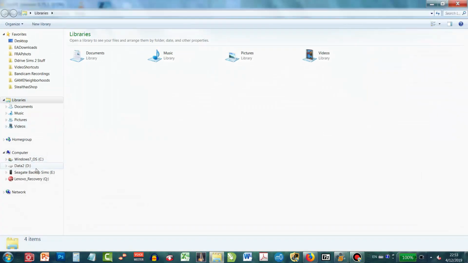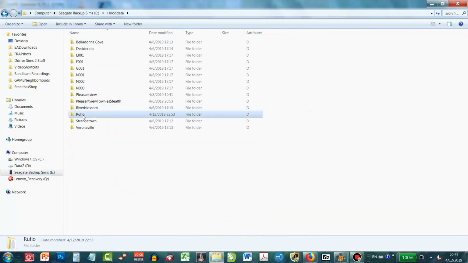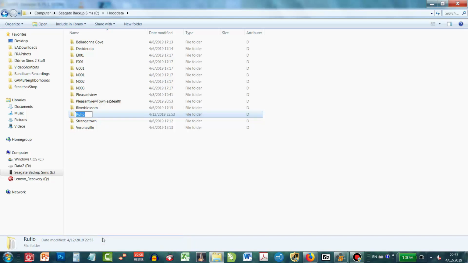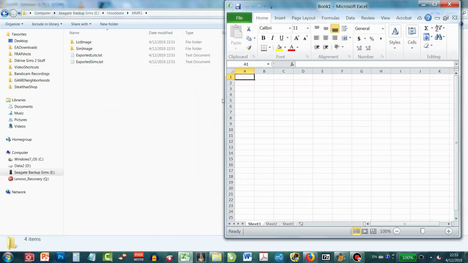Now we are going to go to the place that we saved it to check it out. You'll see that there's a folder called Rufio. It's always called that. So the first thing I do is rename it to something that means something to me. This particular Pleasant View is actually Meet Me to the Rivers Pleasant View template, so I'm naming it MMR1. Then you're going to be interested in the exported Sims file.